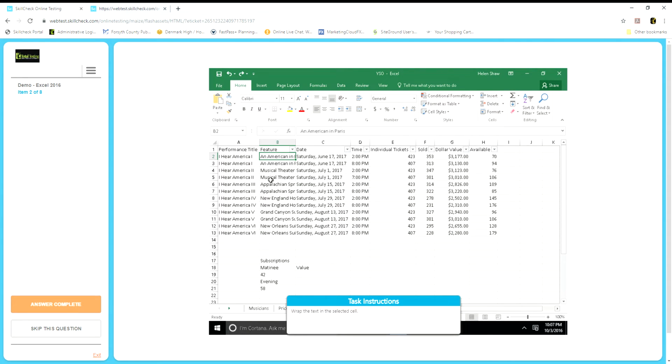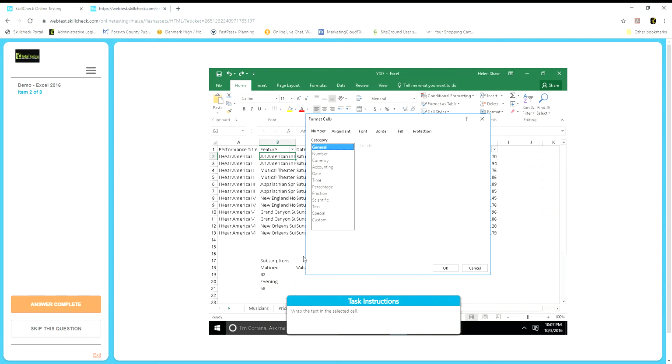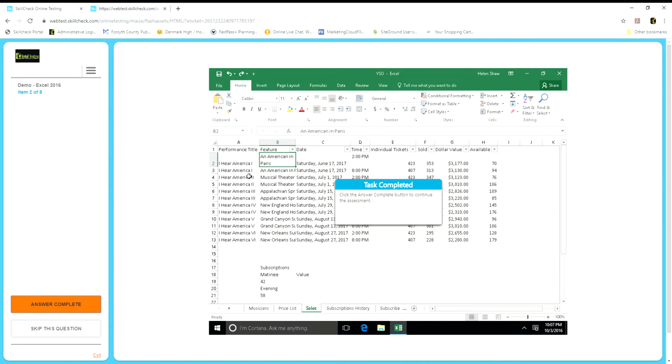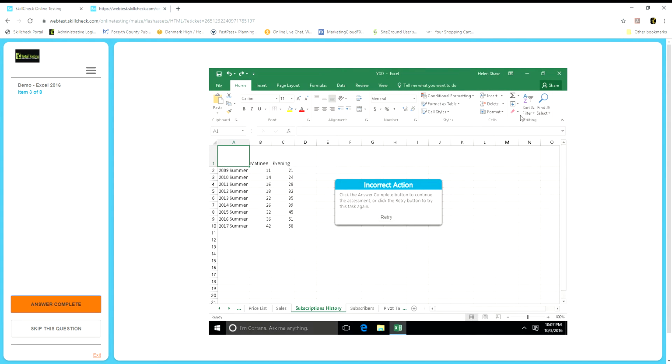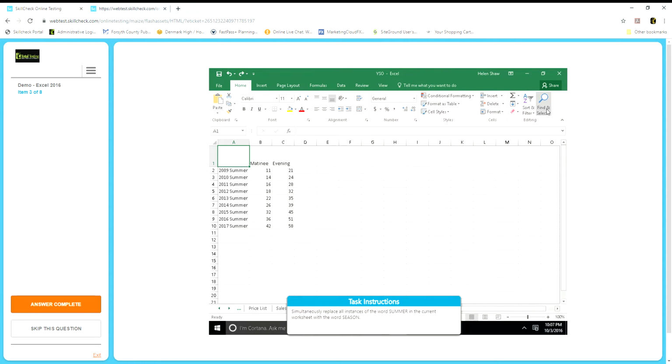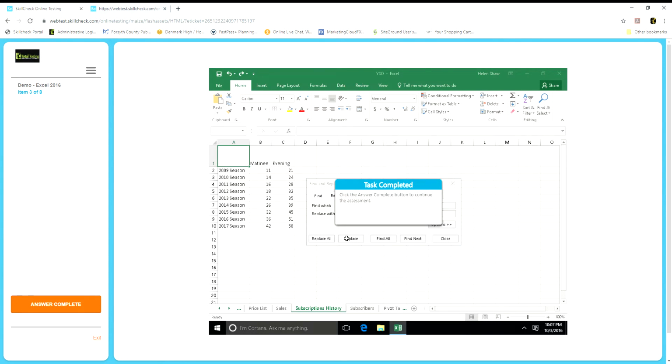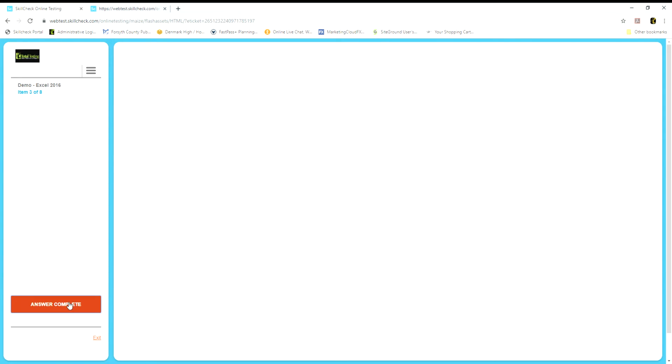From here, I need to wrap text. So I use a right mouse click. I clicked in the wrong area, which is an incorrect action. So let's try it again. Next question.